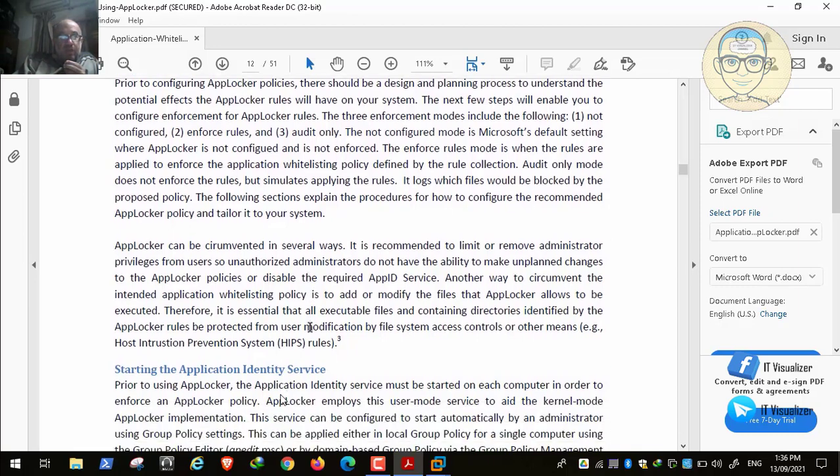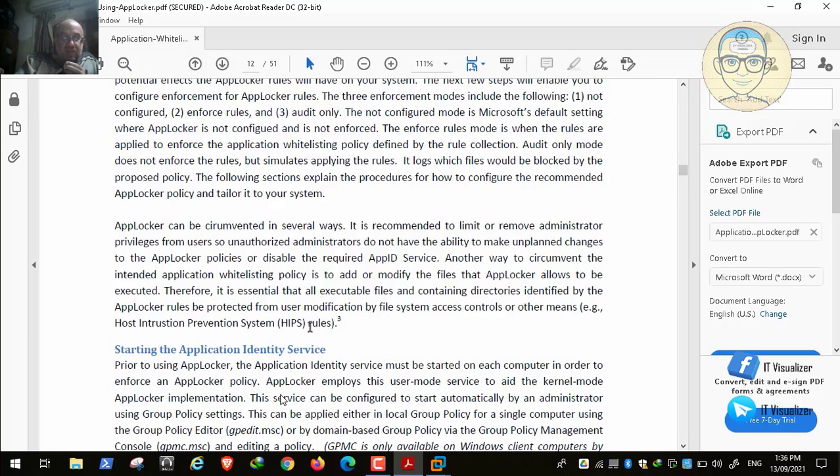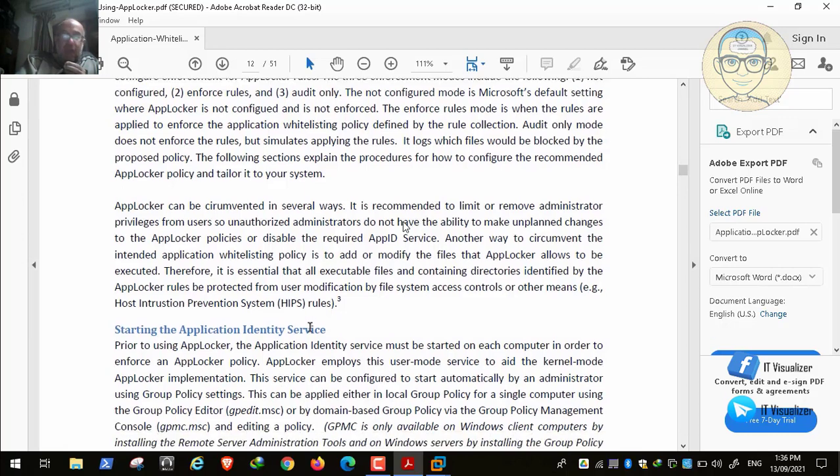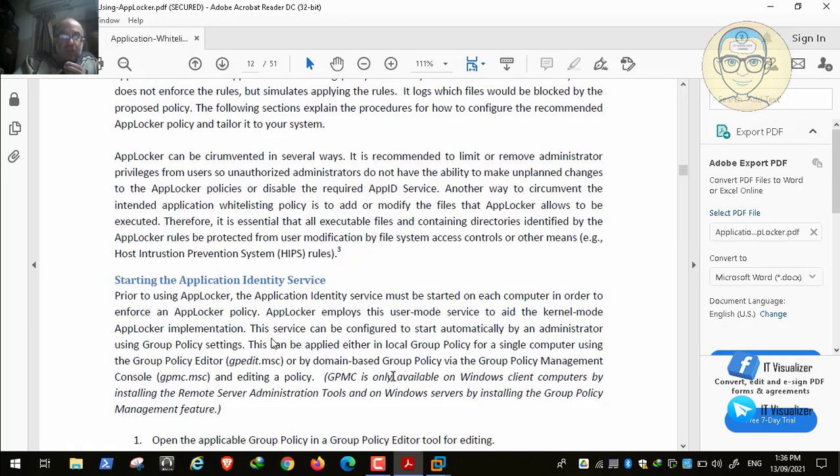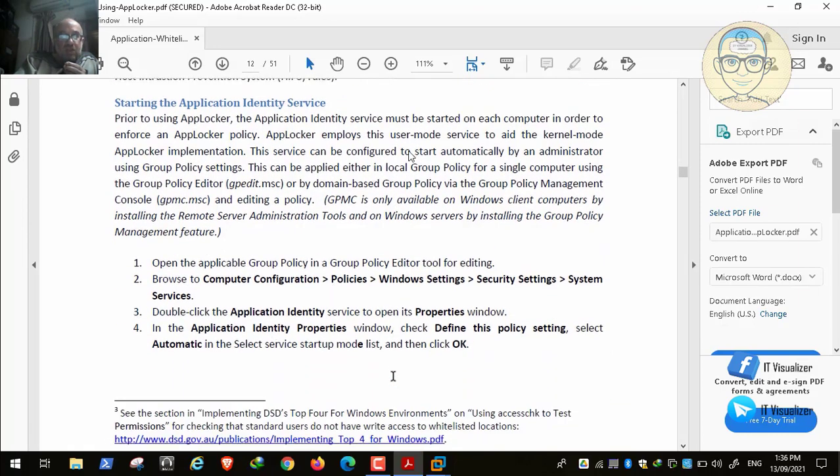Starting the application identity service. This is a very important service. In short, it's called the AppID service. Prior to using AppLocker, the application identity service must be started on each computer in order to enforce an AppLocker policy. AppLocker employs this user mode service to aid the kernel mode AppLocker implementation. Anyway, in short, this service should be running on every computer. This service can be configured to start automatically by the administrator using group policy.